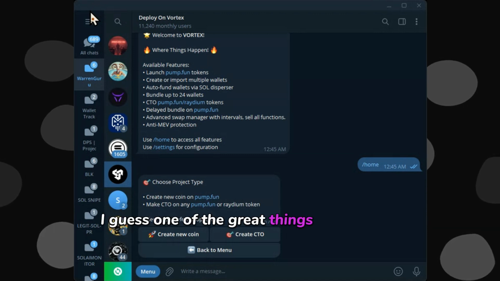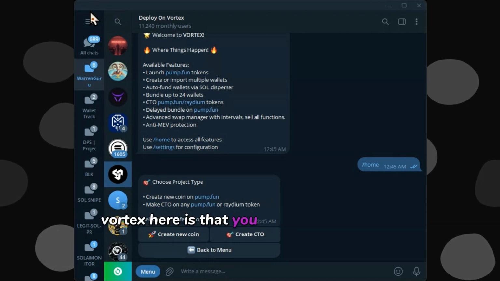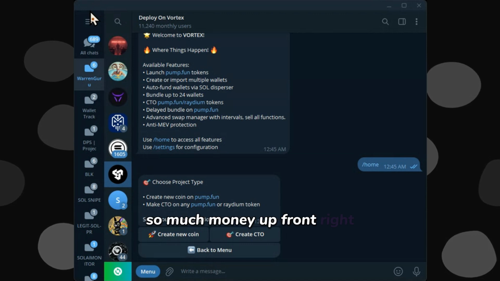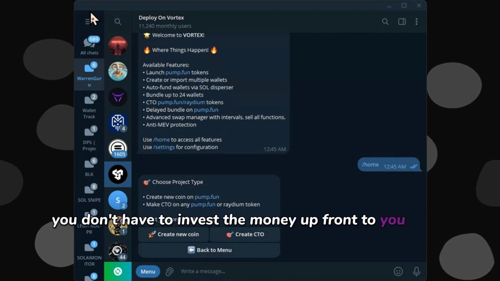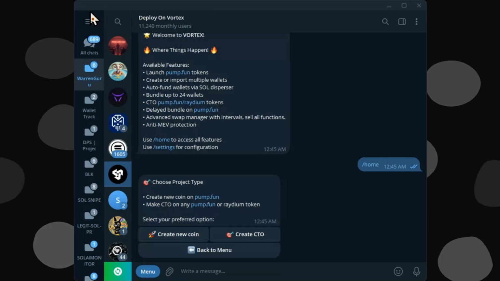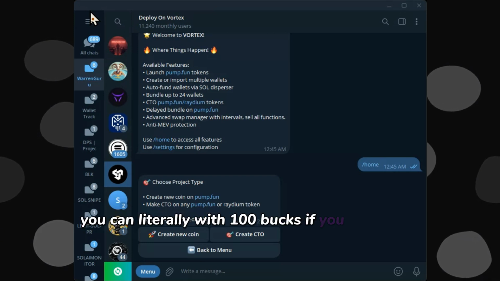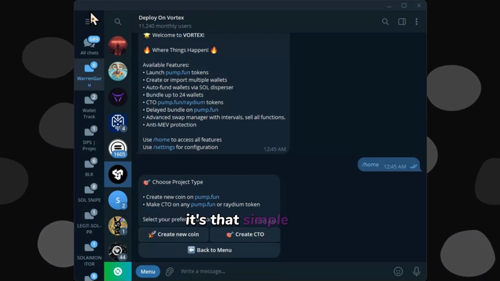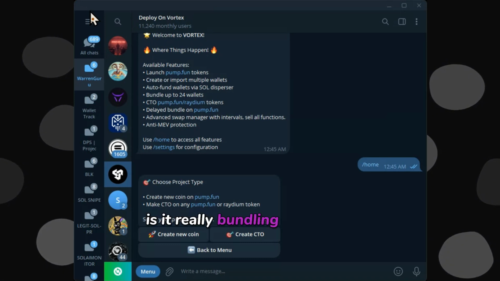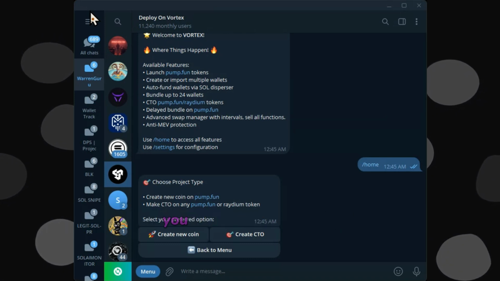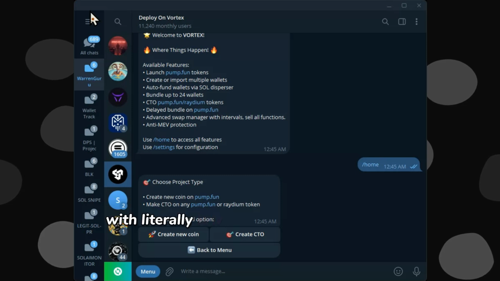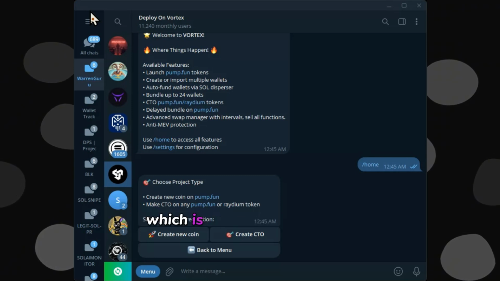One of the great things about using Vortex here is that you don't have to invest so much money up front to see if it's something that you like or not. You can literally start with $100, if you wanted to, with a $100 bundle. It's that simple. Is it really bundling with $100? Maybe not, but you can use the software with literally low amounts of investment, which is phenomenal. So that's something to be aware of.